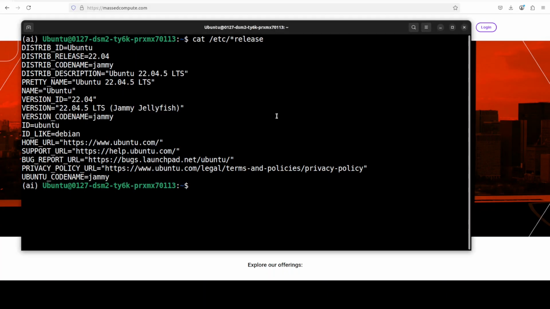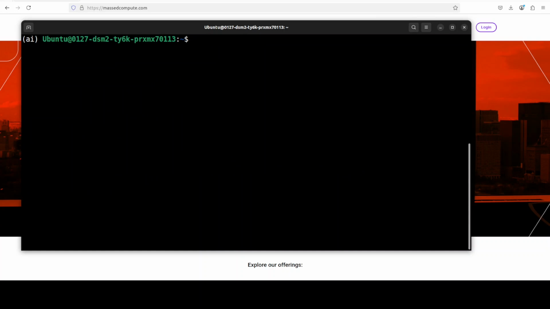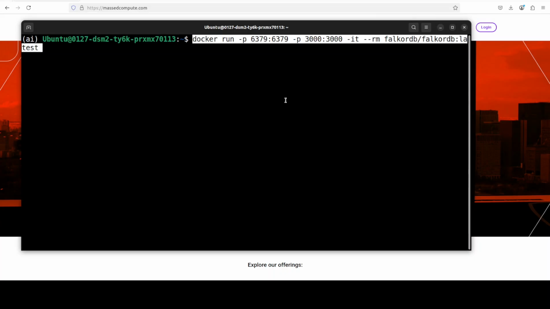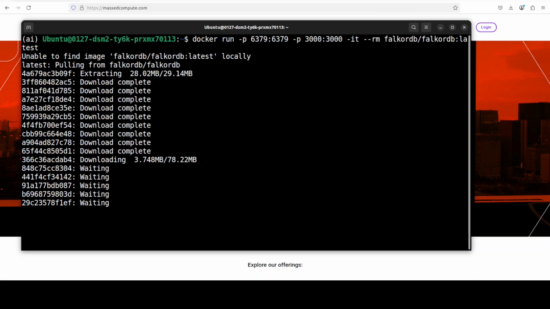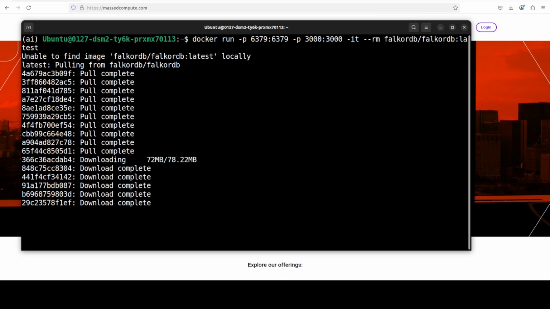Now, the best and easiest way of getting it installed is through Docker. I already have a recent version of Docker installed. If you don't know how to install Docker, just search my channel and you should be able to find heaps of videos around it. So the first step is to just run this command, which is going to download the latest image of FalkorDB, and then it is going to start it on your local system. It is quite lightweight, so let's wait.